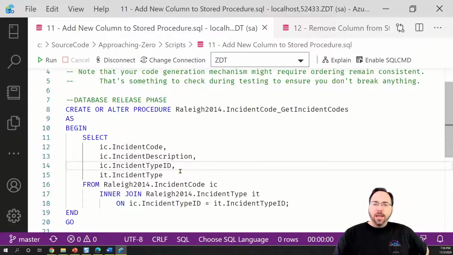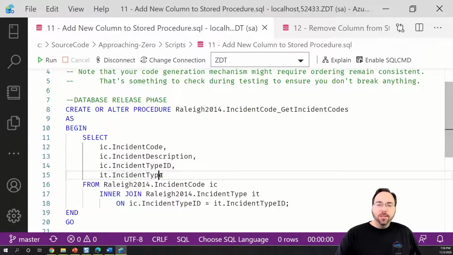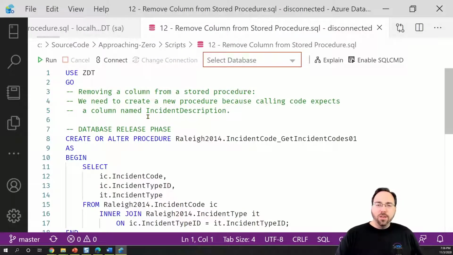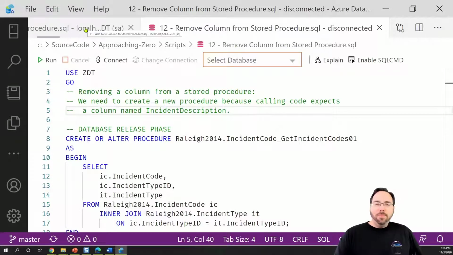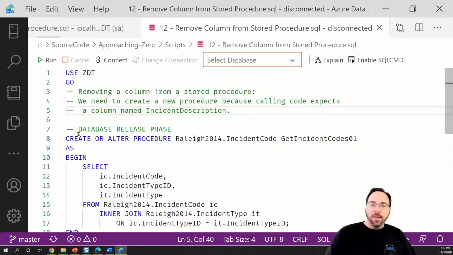Okay, so we've added columns, but what happens if we want to remove a column? Suppose that our developers say, well, I can figure out incident type. We already know this stuff, and in this case, I can remove incident description because maybe our application doesn't actually use incident description, and we want to try to minimize the number of unused columns. So here's the new process.